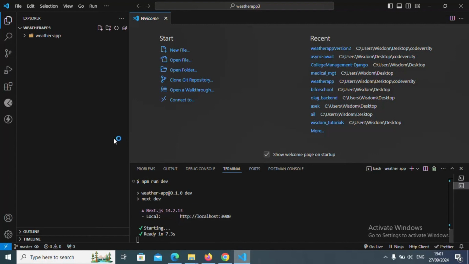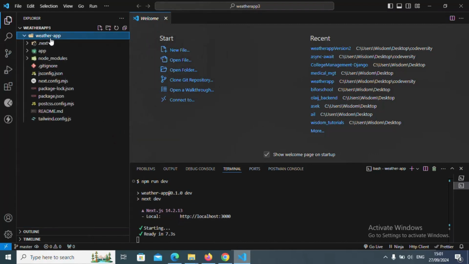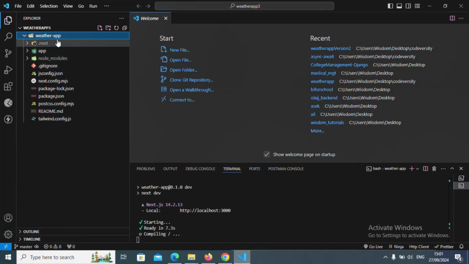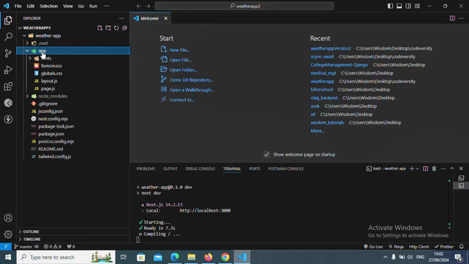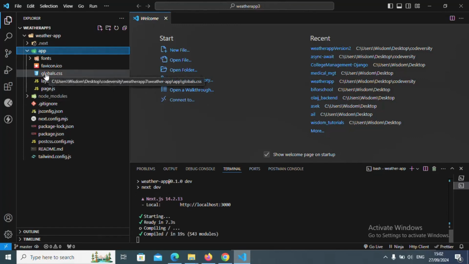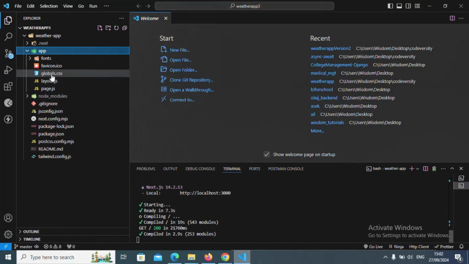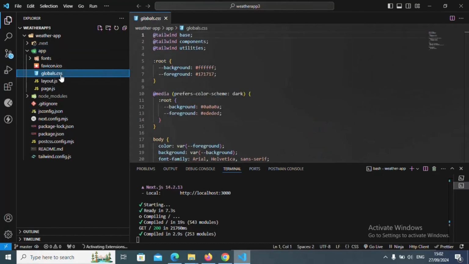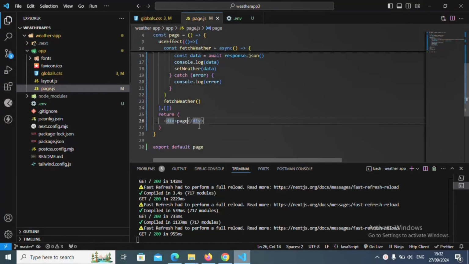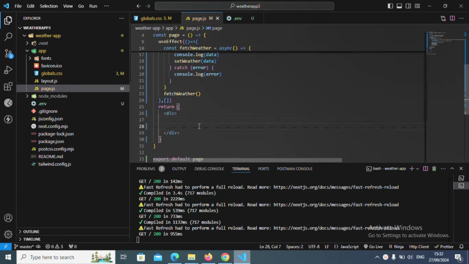So right now I'm going to do a quick introduction to Next.js. These are the Next.js files. All these files were created for us by default. And right in this app folder, we have a couple of other files that we will be using. Right now, I just want to maintain focus on the page.js and global.css, which is where we are set to start working with Tailwind CSS.